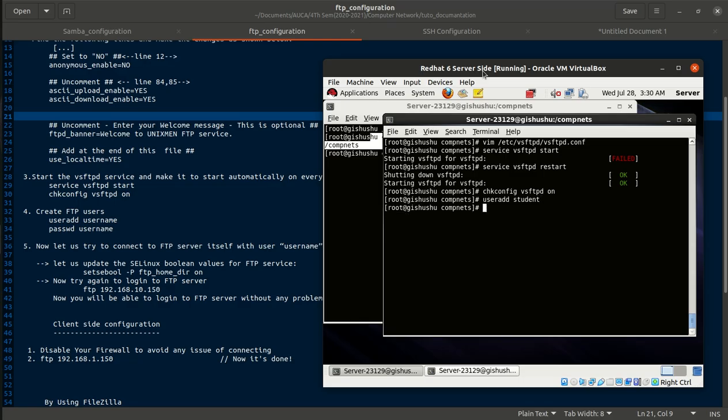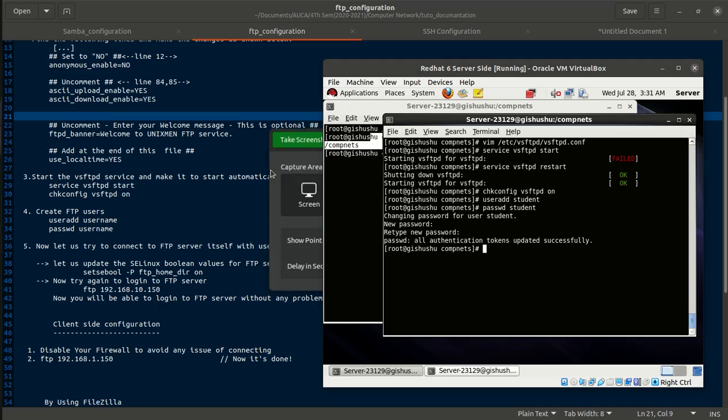We're going to add the password for this student by typing passwd, then the username. We're going to create and change the password for the user student. We're going to make it AUCA@2021. So type the new password again, AUCA@2021. Okay, great. Our authentication token is updated successfully. Now you can see we have been able to do this configuration. You can take a screenshot from here.